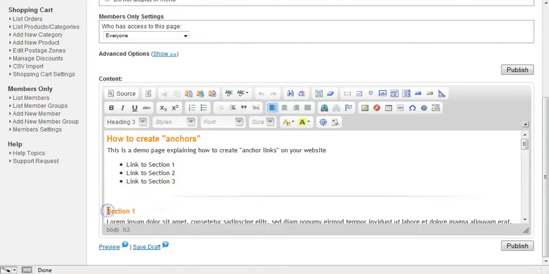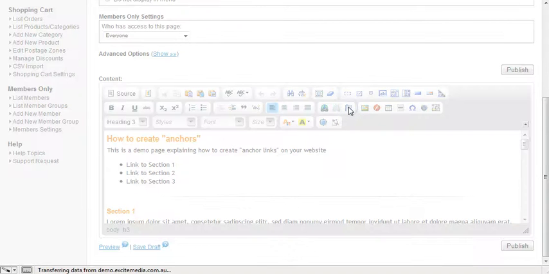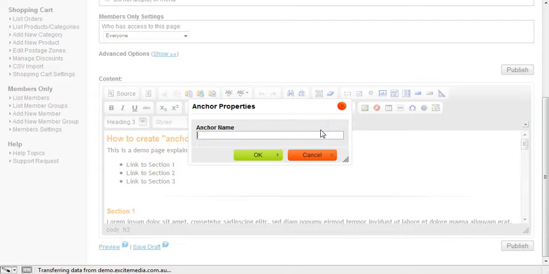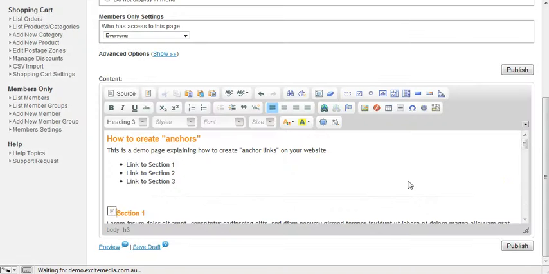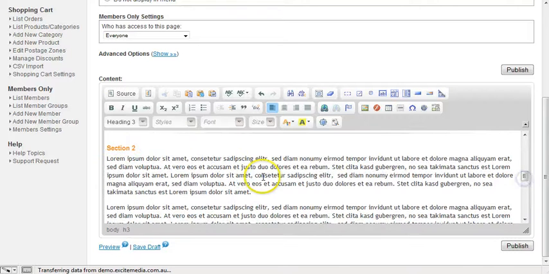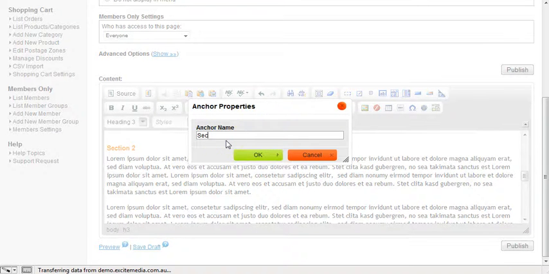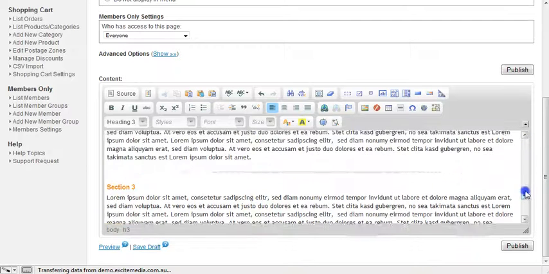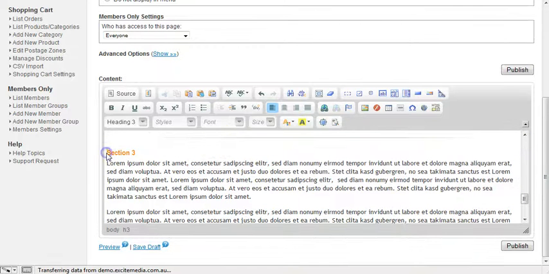So we do this by clicking our mouse and putting the cursor where we want the drop down section to be, and we click this button here on the toolbar, which is the anchor button, and then we give it a name. So we'll call this one section 1. Now it's always good to call it something that you will be able to identify and remember for later, and you'll see why in a second. So that's section 1. We'll put an anchor here for section 2. And again for section 3.